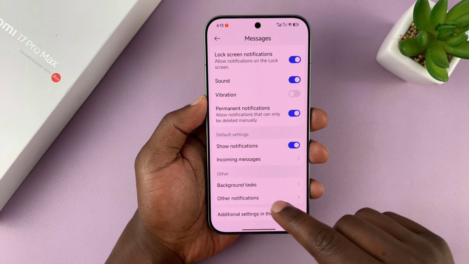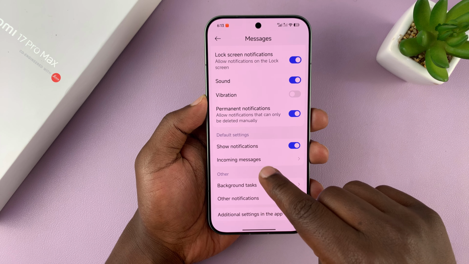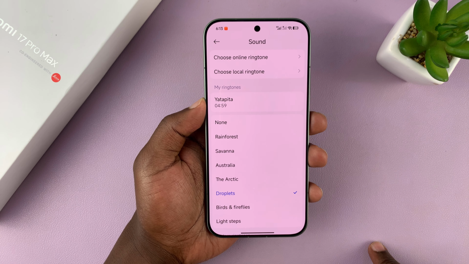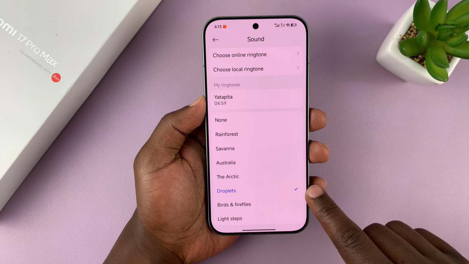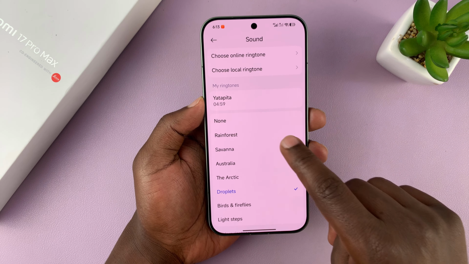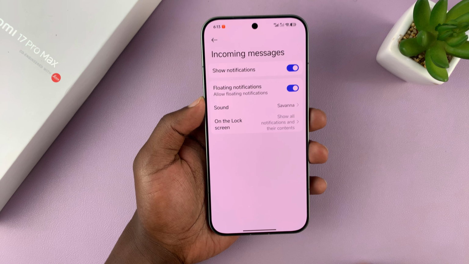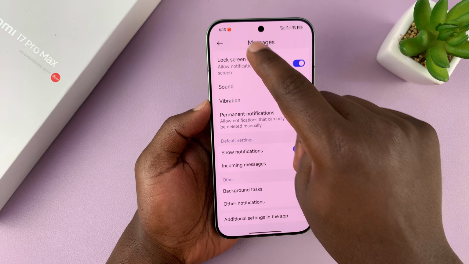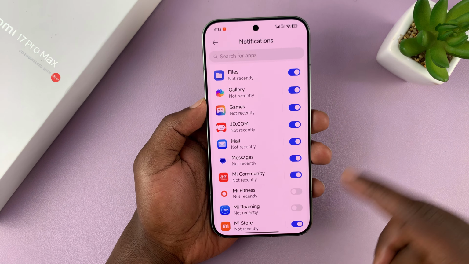Okay. So for instance, you have notifications for incoming messages. You can tap on that and then you can choose a sound for that. Now by default, it's going to be the default notification sound for the entire phone. But of course you can change that and apply. And that's going to be the notification sound for that specific application for incoming messages.